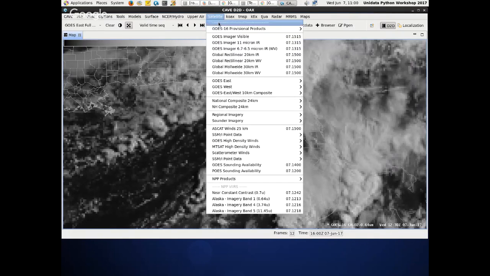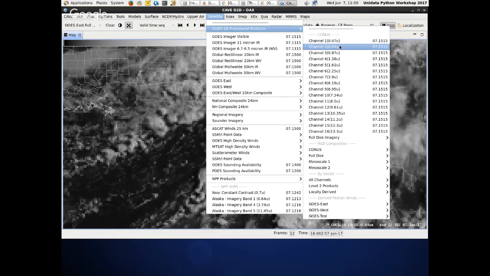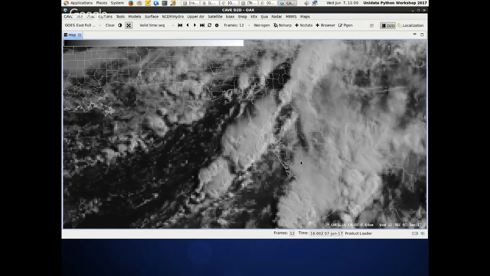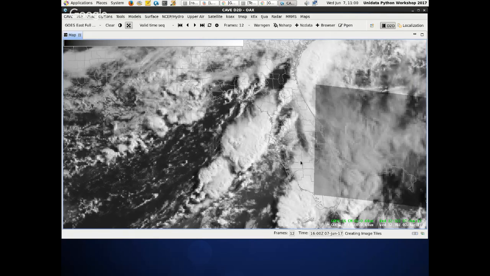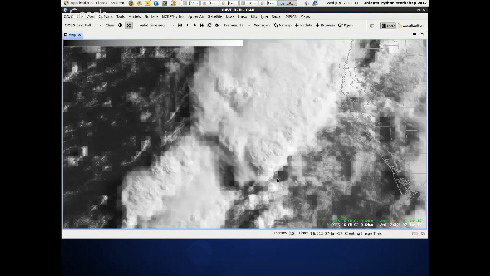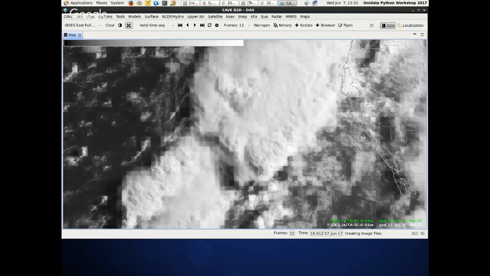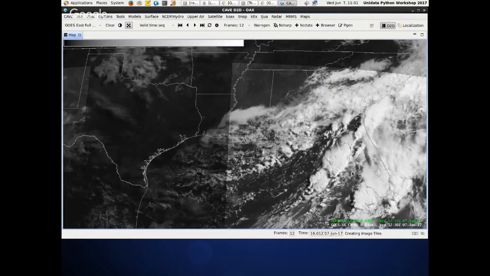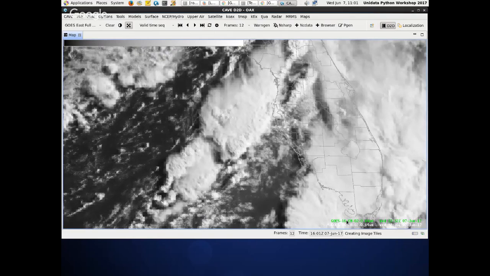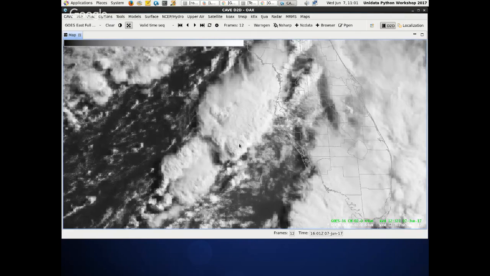We can overlay, say, the CONUS channel 2 on top of the full disk channel 2 and really see the differences in the resolution between the two products. So notice this creating image tiles. And if I zoom in, you can see the pixelation. Just turn off the background. There we go.